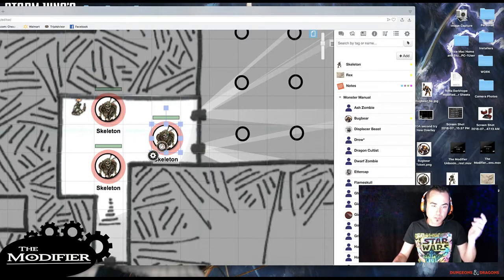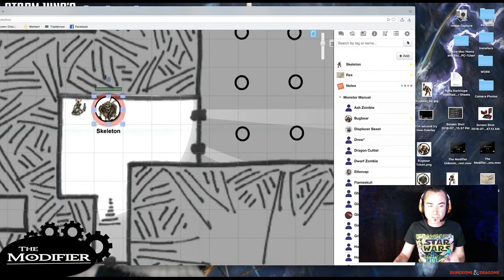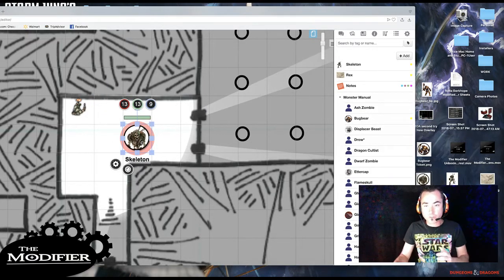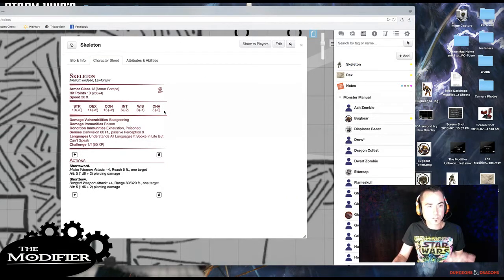So what I'm going to do is I'm going to boost this guy back up to his full hit points, which I believe was 13. So I've got them set up. I'm going to delete these other 2 skeletons for now, and I'm going to show you how to fix this, because this is a problem that I had, and it aggravated me for the longest time. I couldn't figure out what I was doing wrong.